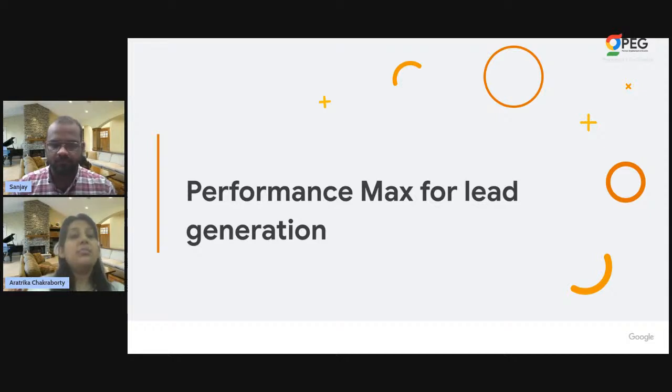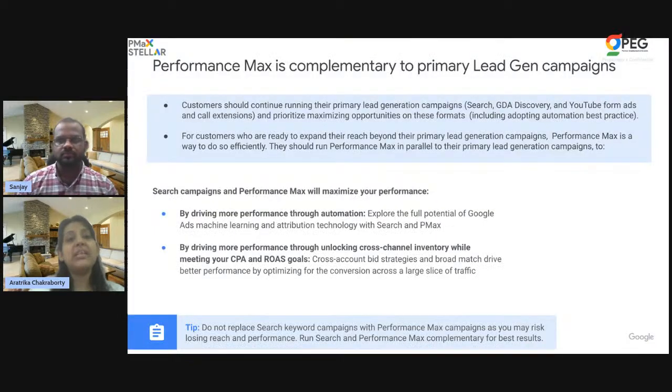So, yeah, the first objective that we will discuss today is Performance Max for lead generation. Now, Performance Max is not only important, but it also plays a very critical factor when we talk about lead generation. Now, how does Performance Max help here? So Sanjay spoke about something called a power pair, right? Now, what was a power pair? If you remember, power pair is a combination of the search ads as well as the Performance Max campaigns.